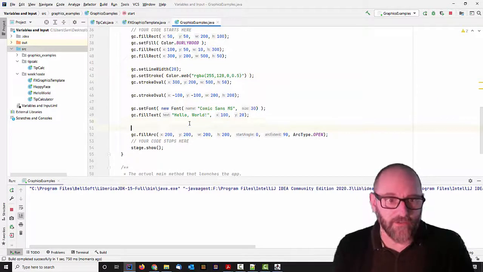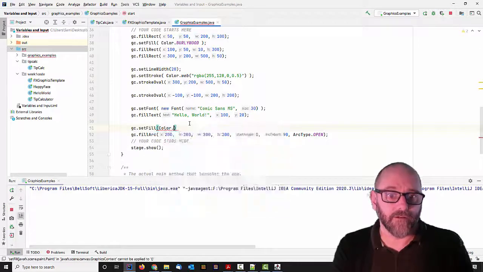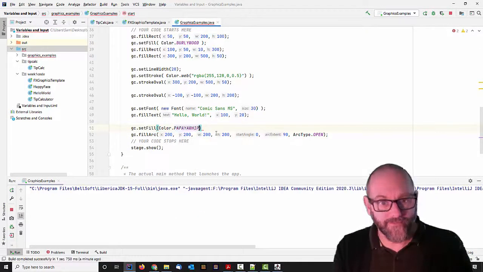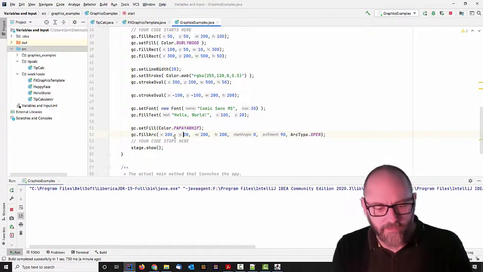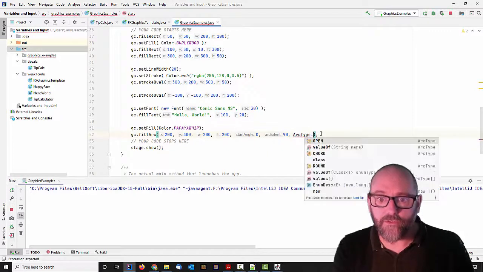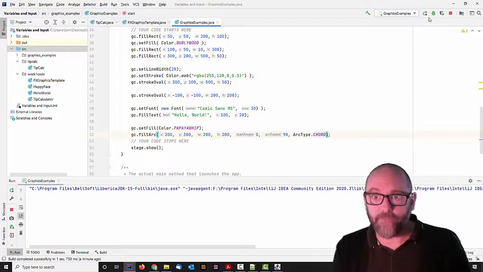Let me change the color here. gc.setFill Color dot, how about papaya whip? That sounds delightful. So let's put a different Y on it here. Let's move it down so that we can see it properly. Like that. And I'm going to change the ArcType to, let's try chord and see what happens.